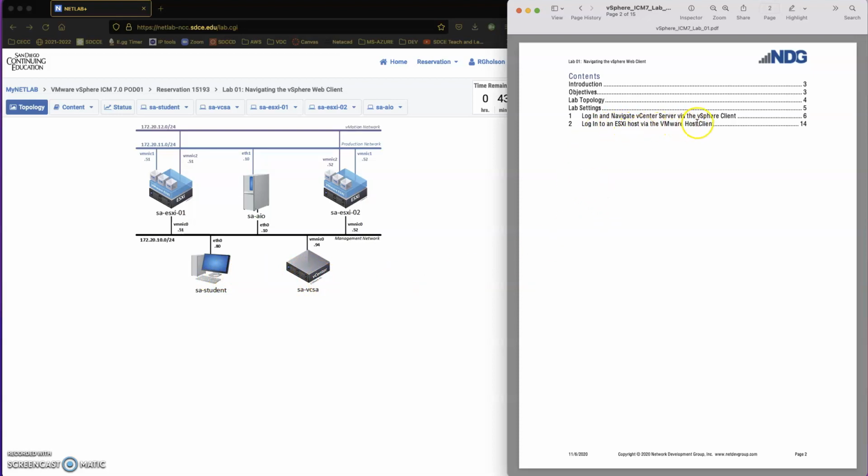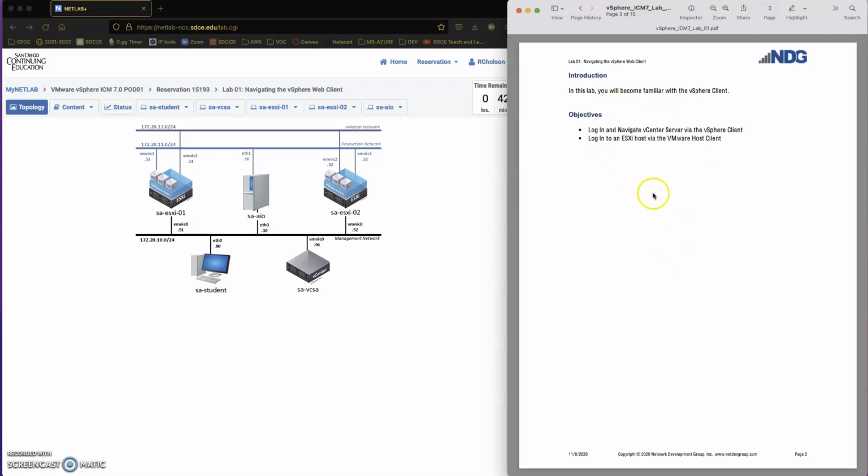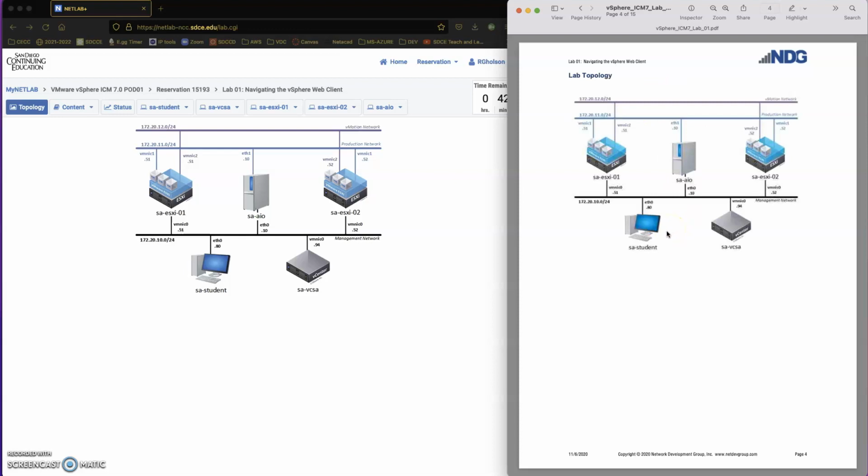I'll be using the VMware host client, which is another web browser-based application. And I'll be using that from SA Student again, and I'll be logging onto one of these two hosts. And so we'll see two different ways to log in to our resources. You can see the objectives here. The main objective is to become familiar with the vSphere client. Reminder of topology, take note of the various IP addresses, the networks that each of the virtual machines are connected on. We'll learn more about the purposes of the different networks.